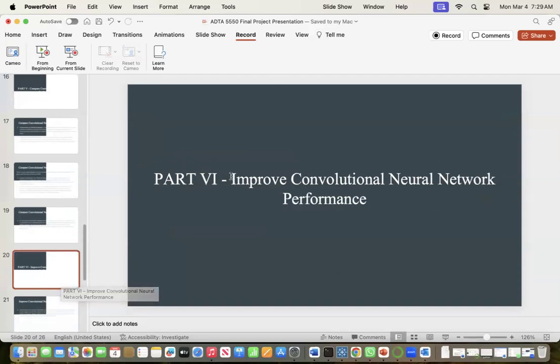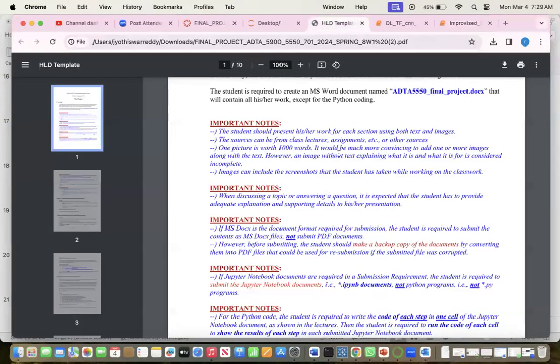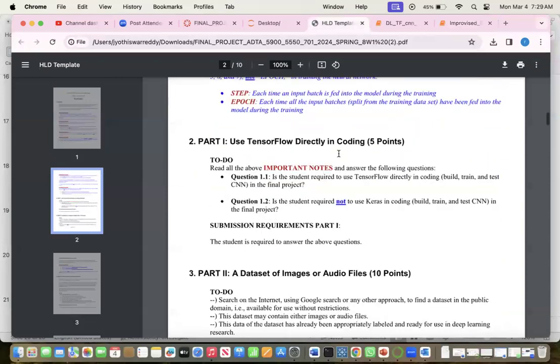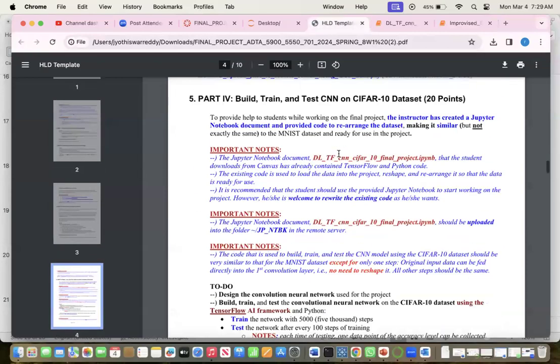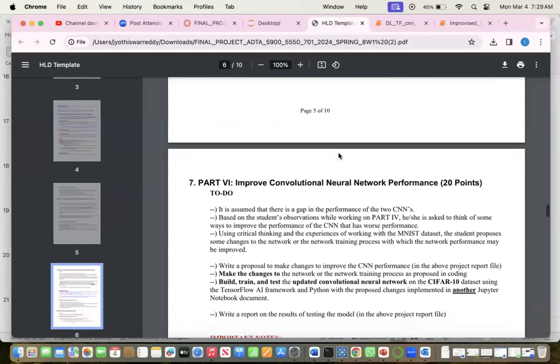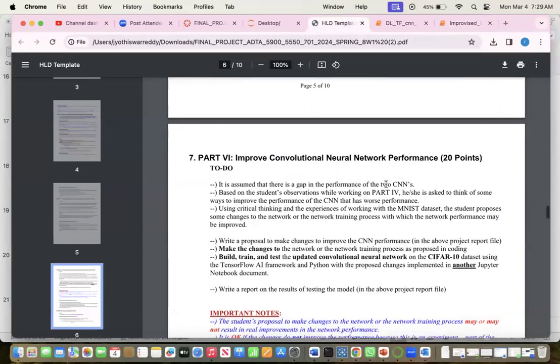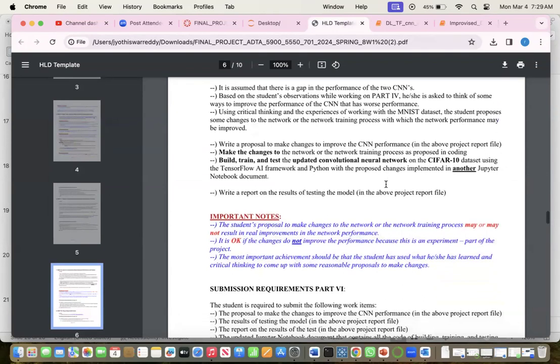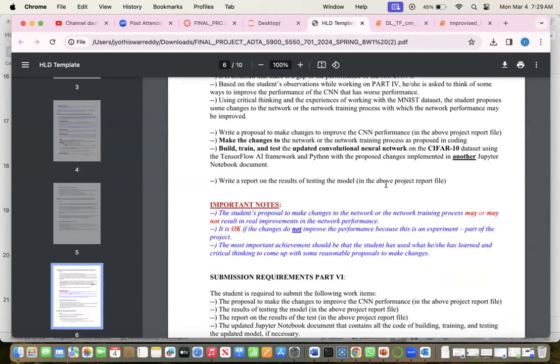We need to improve the convolutional neural network. In part 6, we need to improve the CNN performance by making changes in the network and training process as shown in the coding. And we can build, train, and test the updated convolutional neural networks on the CIFAR-10 dataset using the TensorFlow framework.